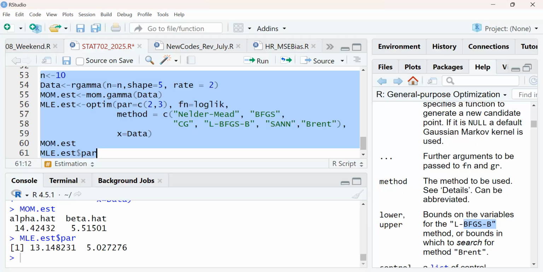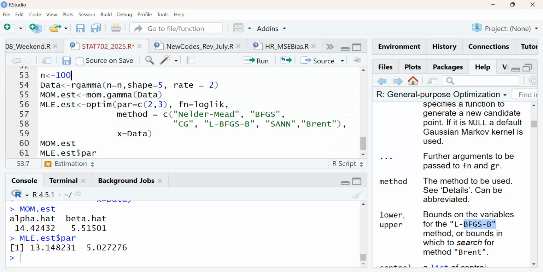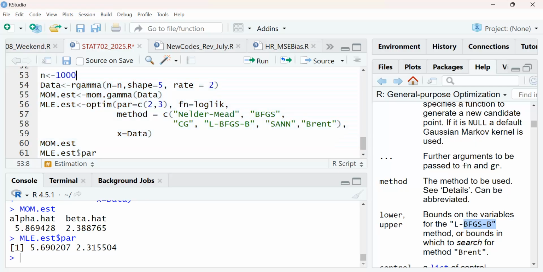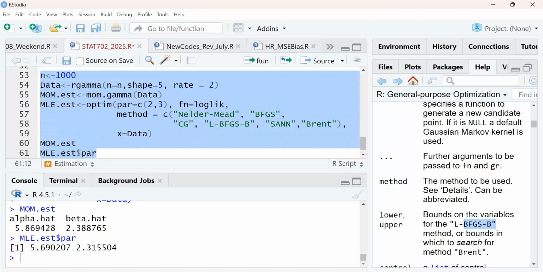Now if I change n to, let's say, 100, and I continue, you realize that there will be a bit of improvement in the results than previously. But each time you can check between the moment and the MLE which one is performing better. By theory, as we increase the sample size, we expect the MLE to perform better.